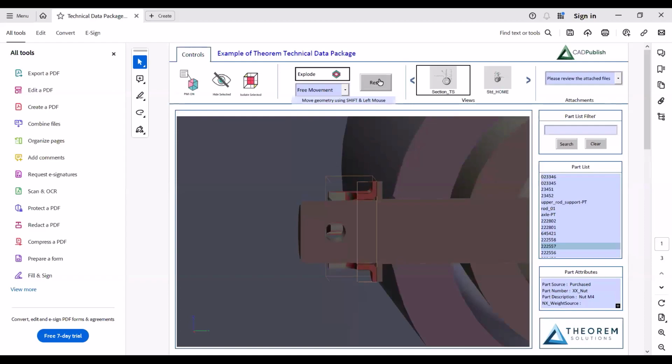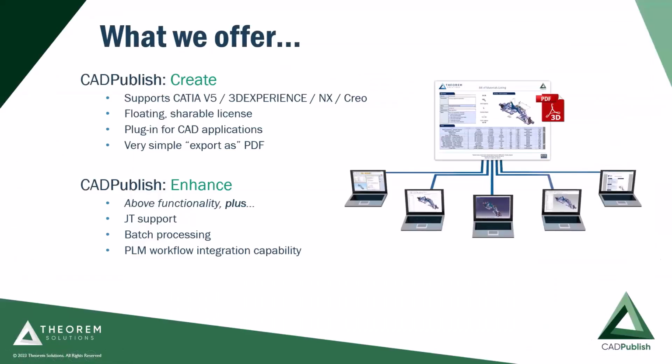In terms of what we offer here at Theorem, we have 2 different licenses that enable you to create 3D PDFs from within 3DEXPERIENCE. Our entry-level license is called Create, and that allows you to sit within 3DEXPERIENCE itself, so you don't need to leave the application, and you can do a very simple export as PDF. It's a floating, shareable license, so you can install it on a central server, and it could be used by any user on any machine.